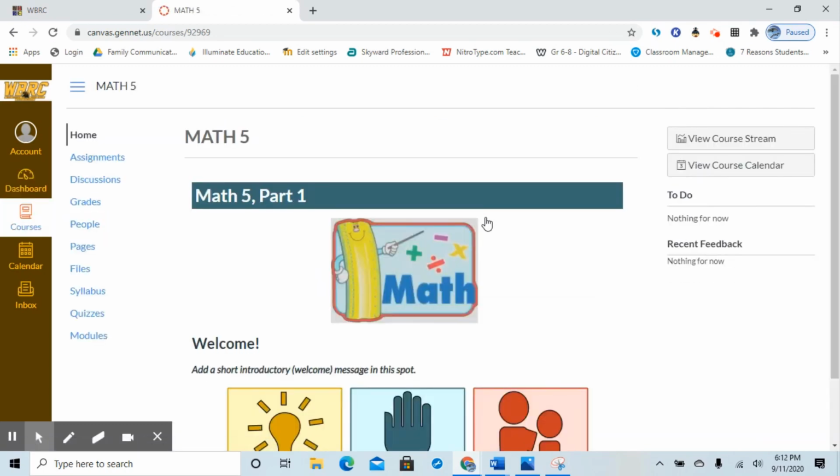When you go in, it will take you to the teacher's homepage. From there, you have several different options. On the left, it will list different areas that you can go into: assignments, discussions, grades. You can see people that are in the course, pages, quizzes, files, etc. And the key one is modules, which will take you to the actual lessons for each component of the course.